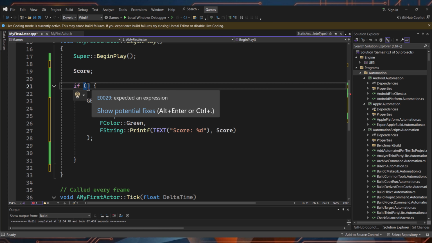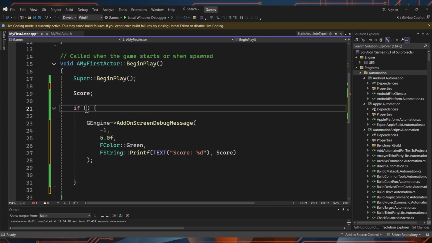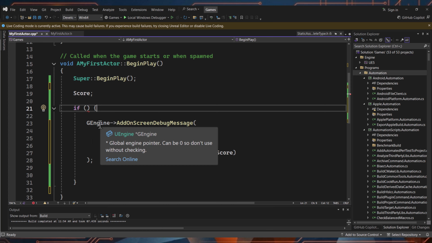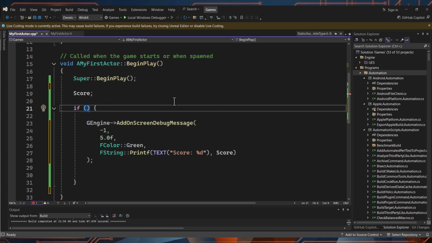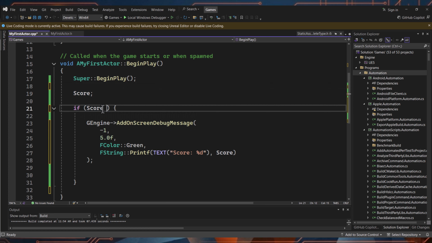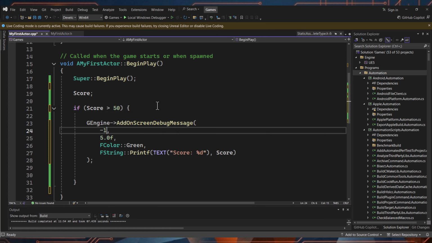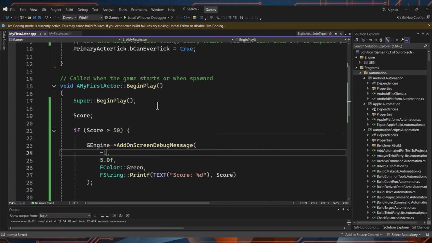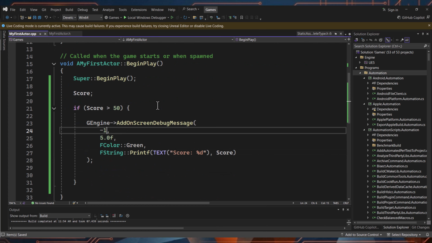So this is what I was talking about. It's expecting some sort of parameter or some sort of information to tell it whether or not it should run this code. So what I'm going to do is I'm just going to write score, which signifies this variable here, and say, hey, if this score is greater than 50, we're going to run this code. So I'm just going to hit Control S to save this. And let's go back into Unreal.